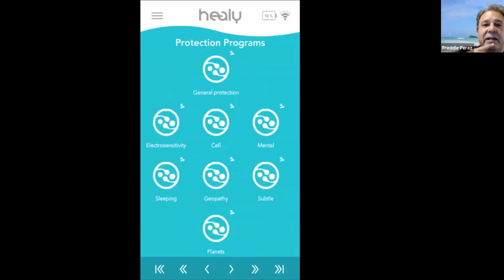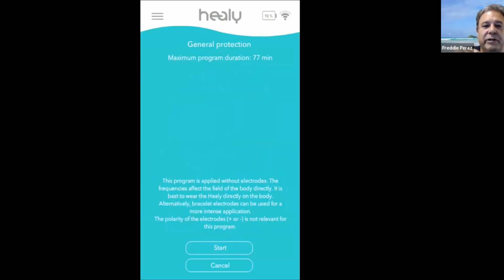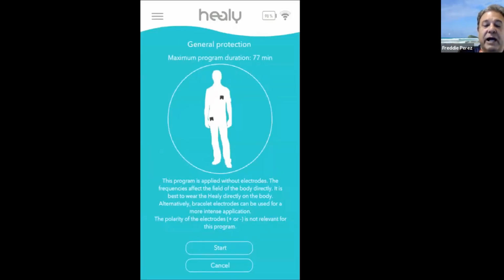Right. Ken, if you go back to that page, I just wanted to make a note here. Every time you open up one of the program pages, it gives you instructions. And if you notice at the bottom there, it says that for a more intense application, you actually can go ahead and use the bracelet. So I just wanted to make that note.